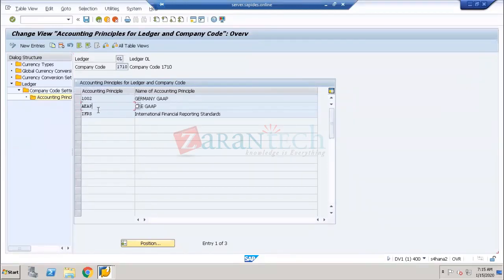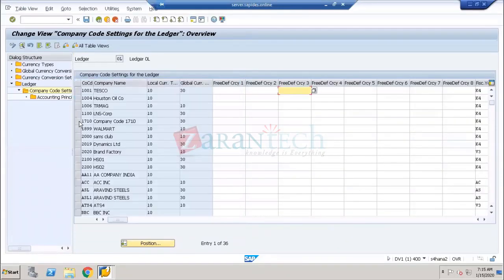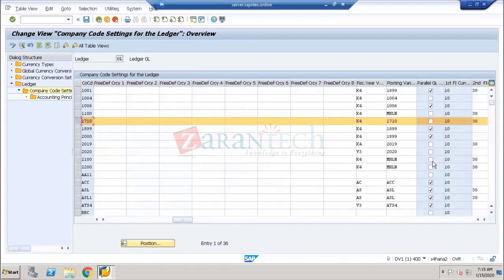If I have all 3 accounting principles assigned to one company code, just come back to the company code settings for the ledger. Where is your company code 1710? Just go back and select the checkbox, because the system is asking you to select it. Why? Because for local reporting for India, for Germany, and for Australia, you need to create a separate set of GL accounts. I need to address this through the GL accounts because I'm not creating the ledgers. That is the reason you need to select parallel accounting by the accounts approach. That difference comes in when you are assigning multiple accounting principles to one ledger.